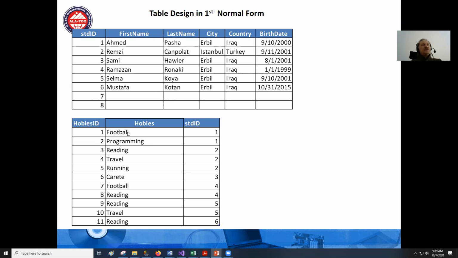But when you look at here, there is football, programming, reading, there is some repeating. This is not in the second normal form. Actually, you can divide this table into one more table, a location table. This is because this Erbil, Iraq is repeating here, location tables. Yes, it is not in the second normal form. This is also not in the second normal form because there are some repeating rows.